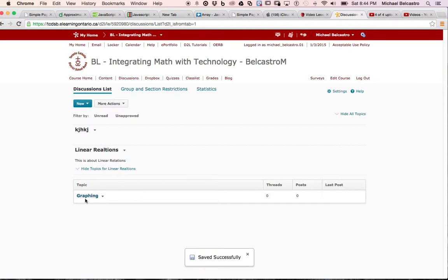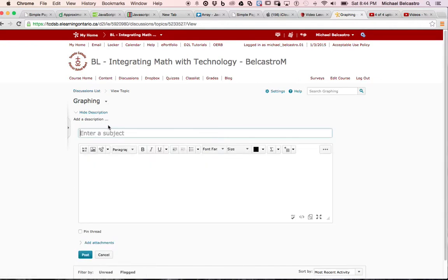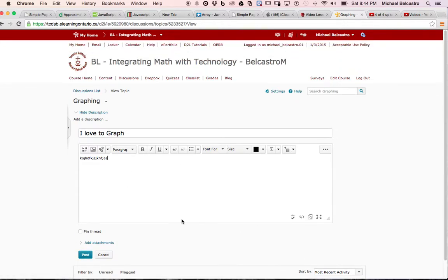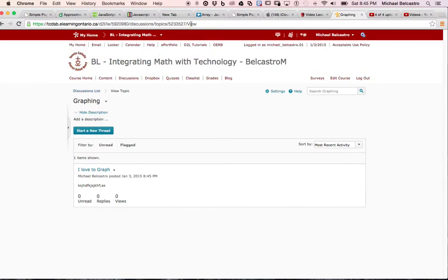So within linear relations, I have graphing. And nobody's started a thread, nobody's done any posts. So within graphing, we can edit the topic, view stats, there's tons of info. Let's go into graphing. And I'm going to start a new thread. I love to graph. Okay, and there we go. Graph descriptions, blah, blah, blah. There's a whole bunch of stuff. And again, tons of other options. I'm going to let you kind of explore that stuff. But this is essentially the general idea to start a thread. And there we go. There's a bunch of info, and people can reply. It'll give you all the stats on our group.